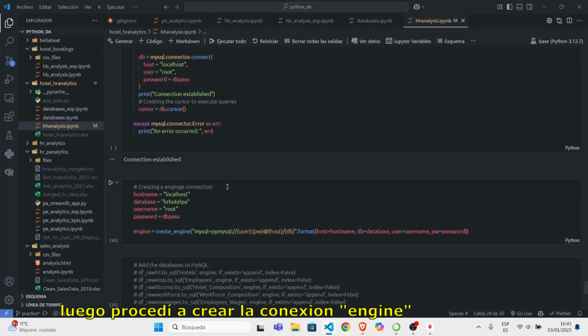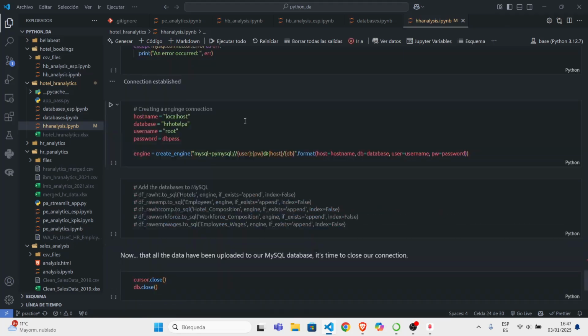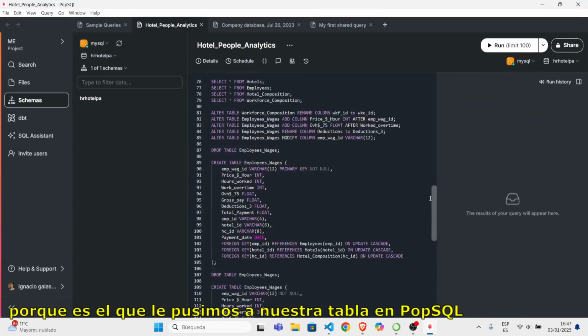Later, I created the engine connection. You can see again, host name is going to be localhost. The database is VHI Hotel People Analytics. Again, the username is root and the password. I run the following commands. Now I have these commands like comments because I have already loaded the data and I can't load the data again. As you can see, I use the same command df row hotel to SQL and I call them hotels because that's the name I have put to the table here.